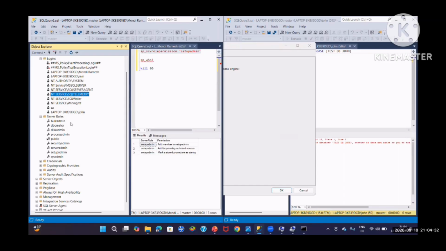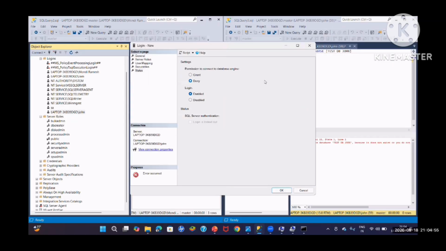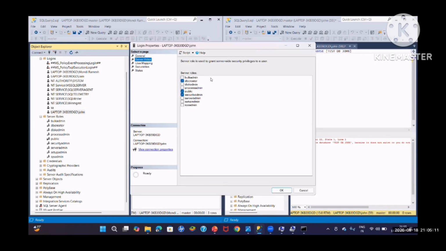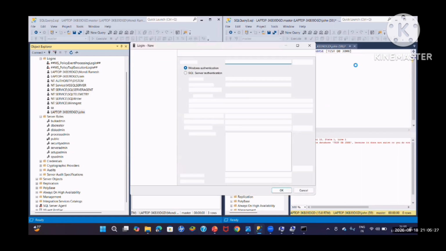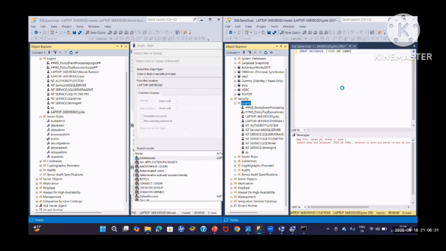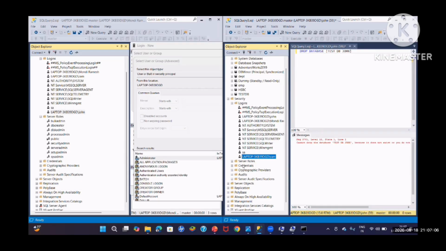Let me grant the access to John. I'm giving the security admin permission to John. I have given the security admin role to John. Let me refresh it. Now John has security admin permission. When you go to Logins and New Login, let me create a new login. John is able to create a login, right? And you can drop the login. You can create the login, and you can drop the login.